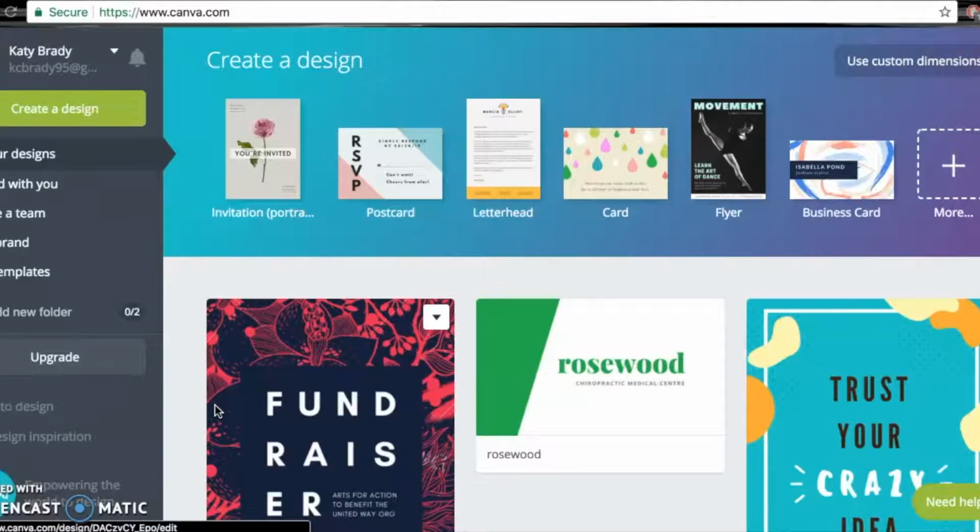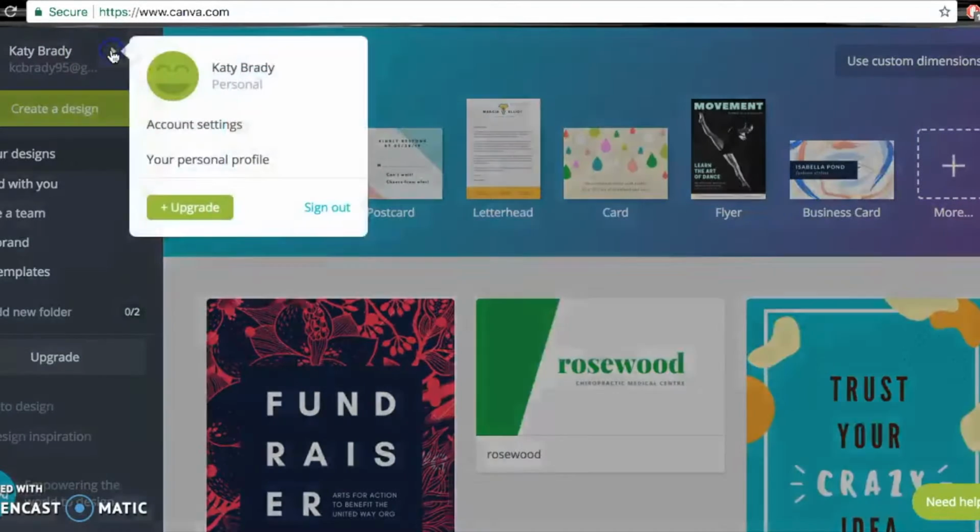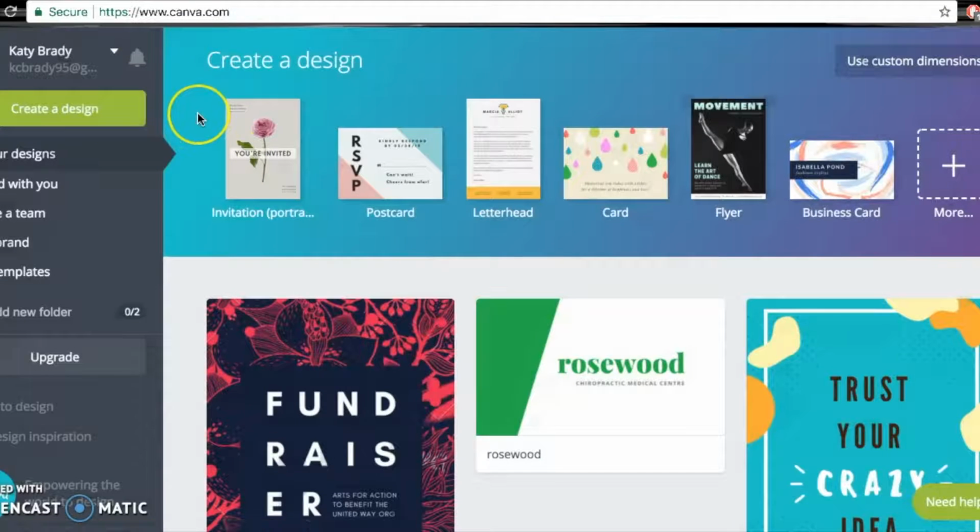I wanted to give a little bit of an overview of my technology application, and that would be Canva. I'm going to be an art education major, so I figured this would be a very good way to incorporate design into the classroom. So to begin, I already have an account, but it's very easy to make one.